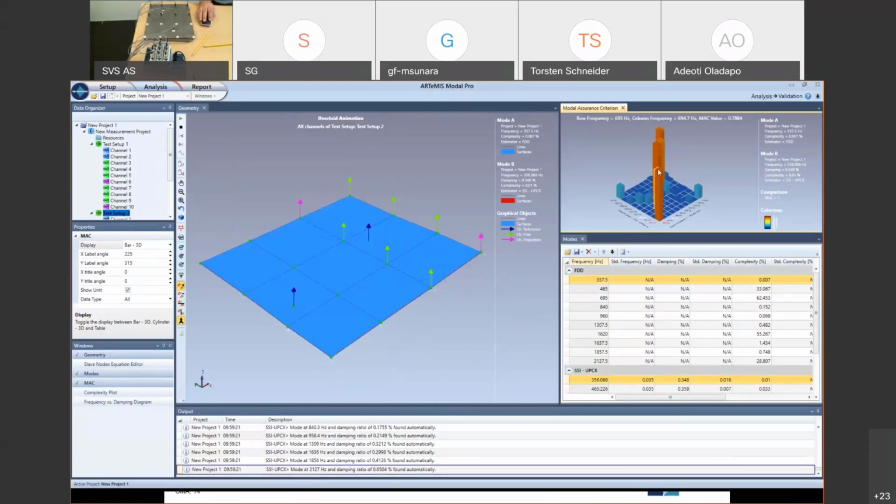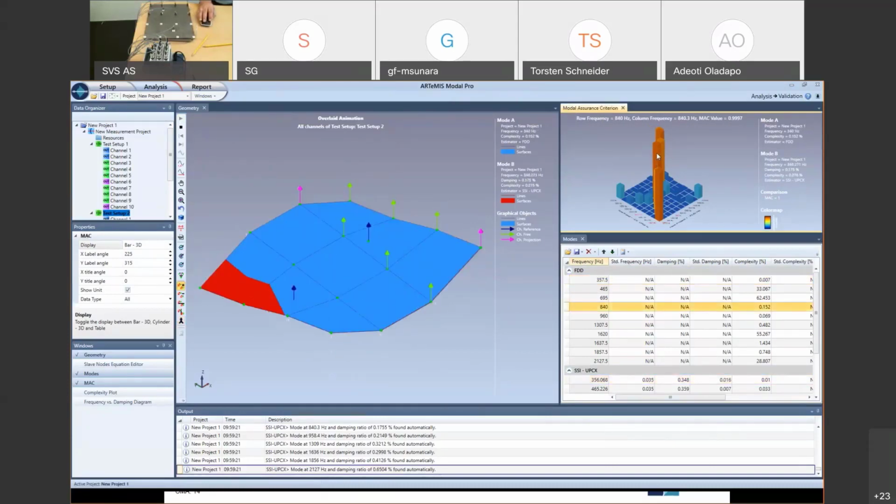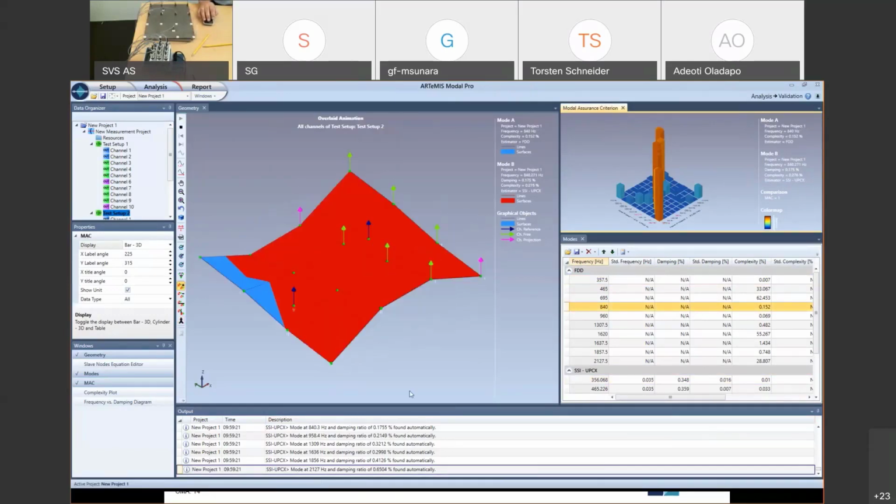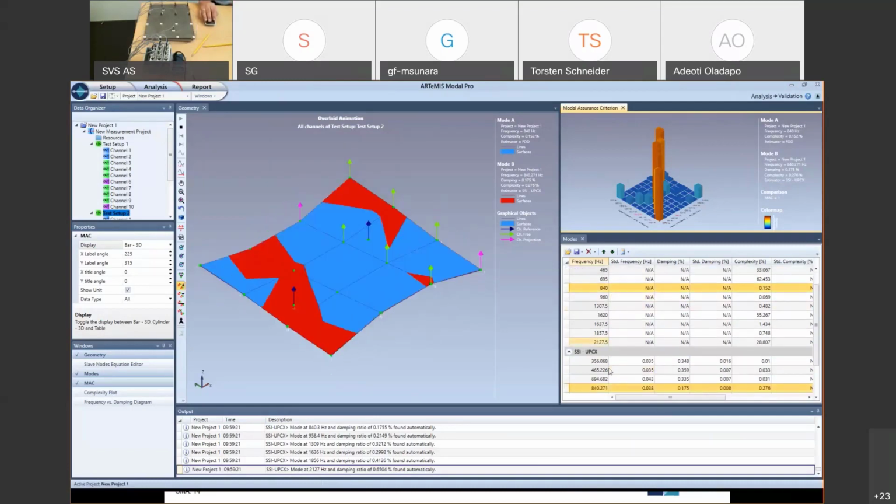And this way you can actually continue. You can go here and double click on this one, where they also compare quite well. And here you can actually see the two mode shapes being compared in this diagram. We have the two selected ones showing up in the table here.